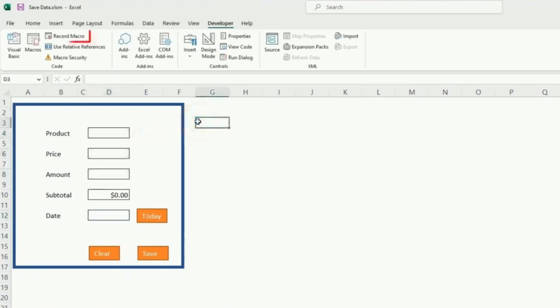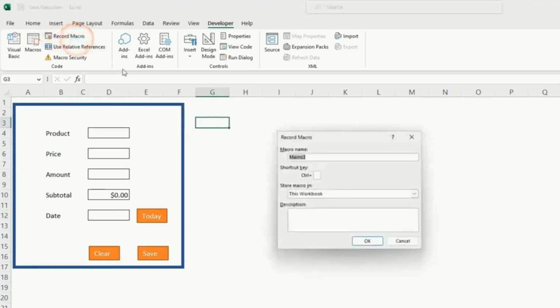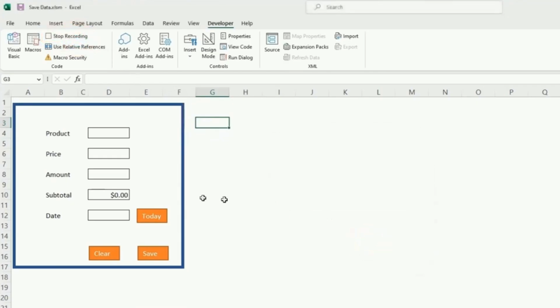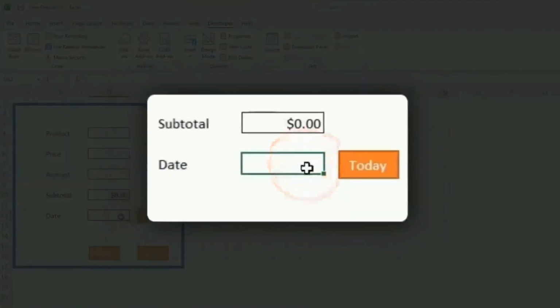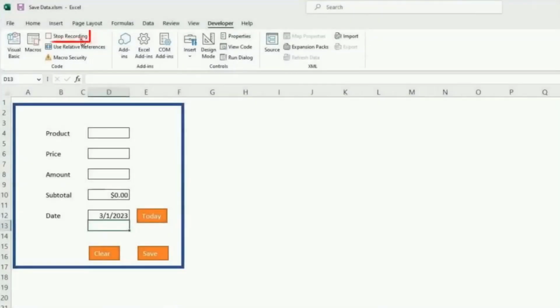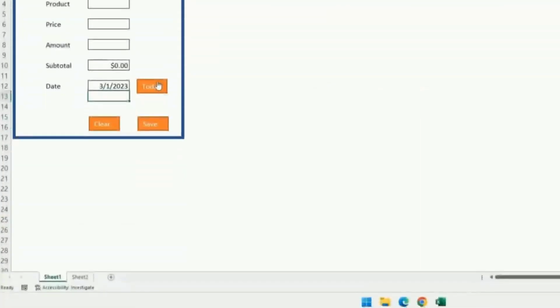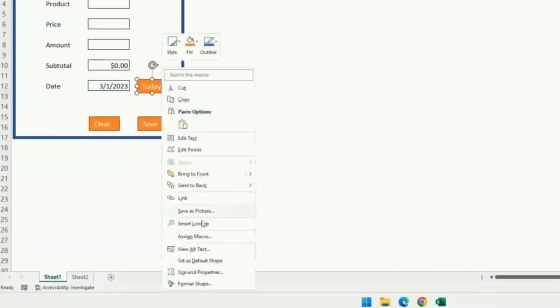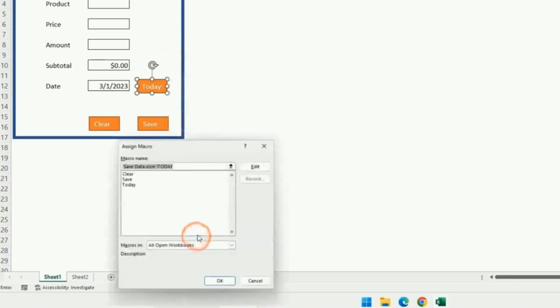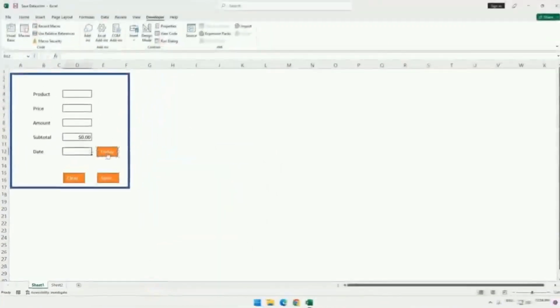Finally, let's add a macro to set up the date. Go back to the Record Macro icon and let's name this macro Today. Then click OK. In the Date field, let's type this formula. = today, open and close parentheses, then hit Enter. Then click Stop Macro. Now let's assign this macro to the Today button. Right-click the Today button, then click Assign Macro. Click the Today macro, and then click OK. Let's test it. Everything is working very well.